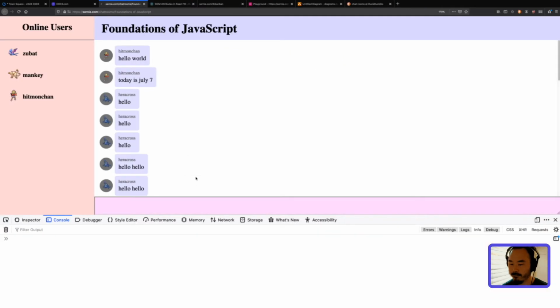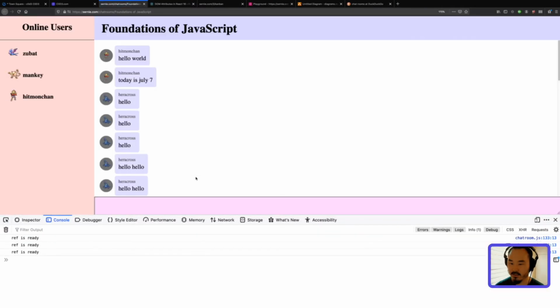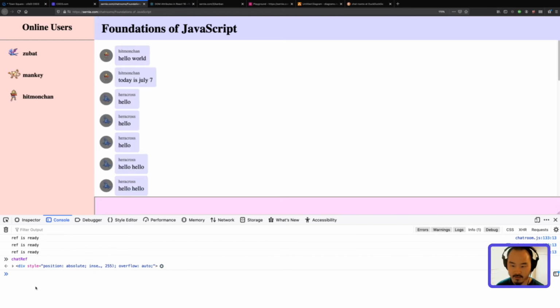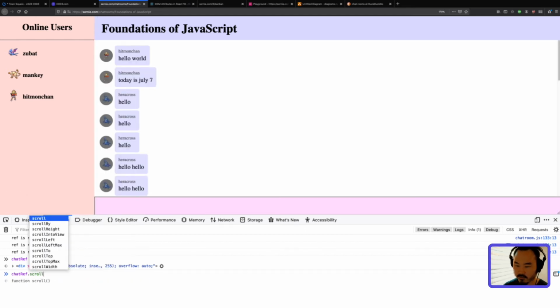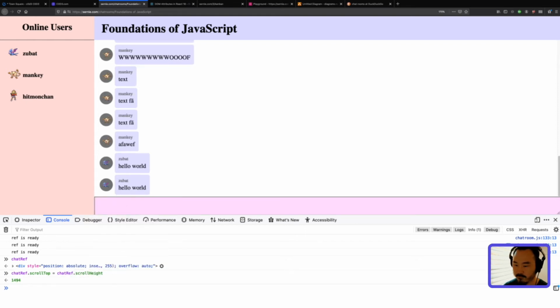Reference. Let me try my luck one more time. Hey, ref is ready 3 times. So chat ref. See, chat ref, this is the element, the HTML element, right? So chat ref dot scroll top equals chat ref dot scroll height.